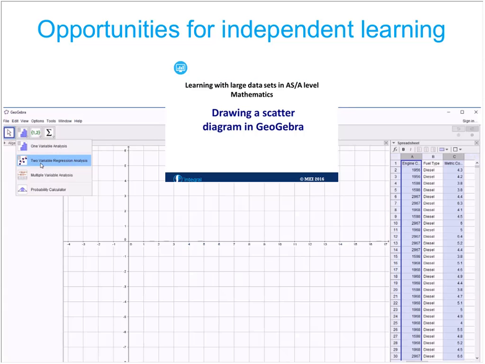Here's another opportunity for independent learning. It's only a trivial little thing, perhaps, but it's worth a mention. So using a large data set and using technology to explore it is a new feature of all the A-levels, all of the A-level maths and AS maths specifications. And of course, it's in the MEI spec as well. And part of what's going to be on Integral are little 5-minute video clips that show you how to do technical things with Excel or GeoGebra mostly.